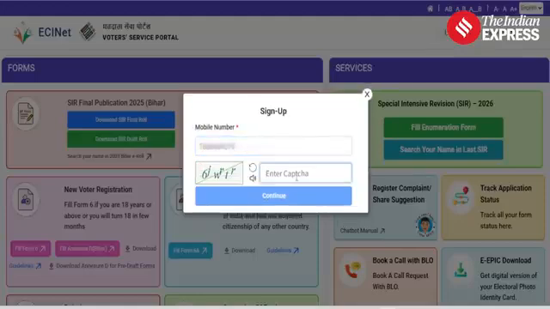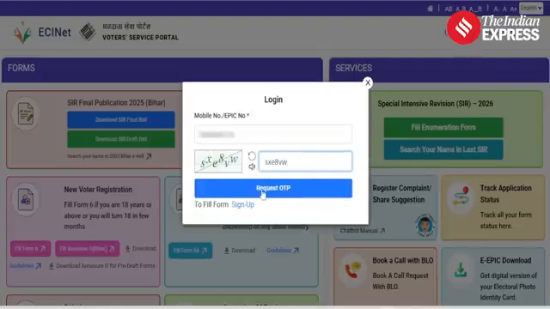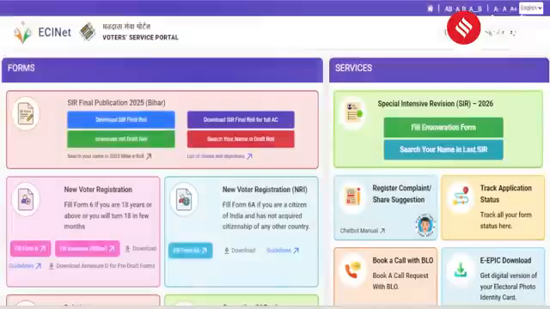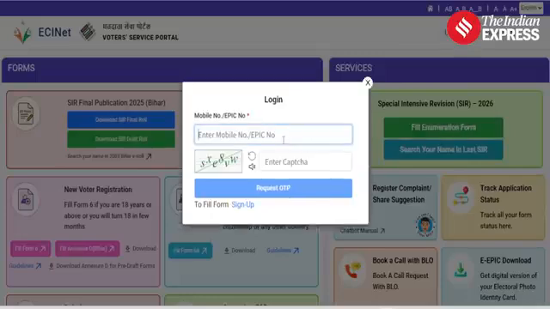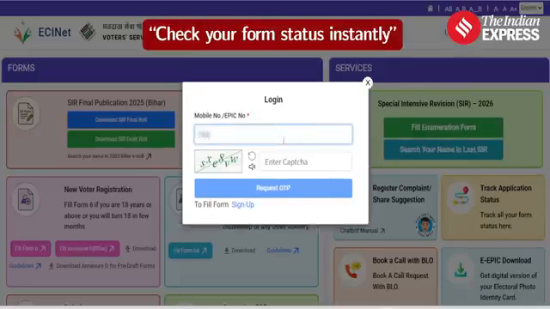Click Login, enter your mobile number and the CAPTCHA, and then select Request OTP. Enter the OTP to log in. Once logged in, your name will appear at the top. Click Fill Enumeration Form again. Type your EPIC voter ID number in the given box. Click Search. The status of your form will appear instantly.